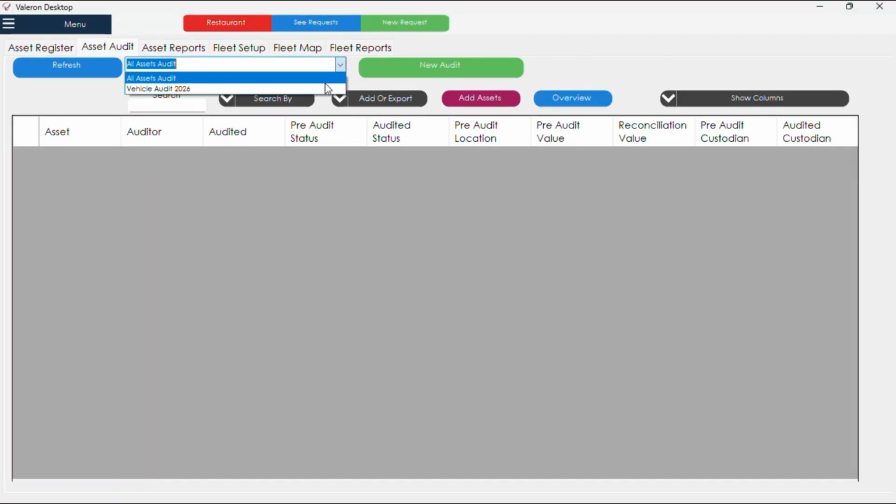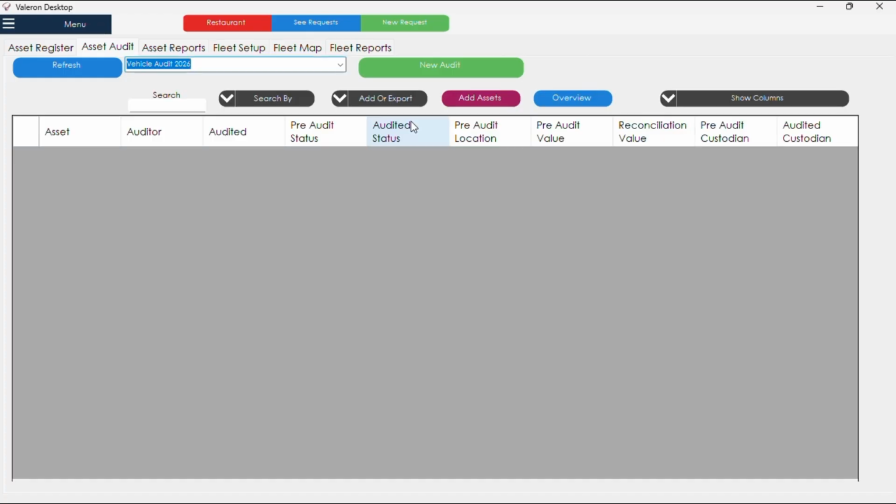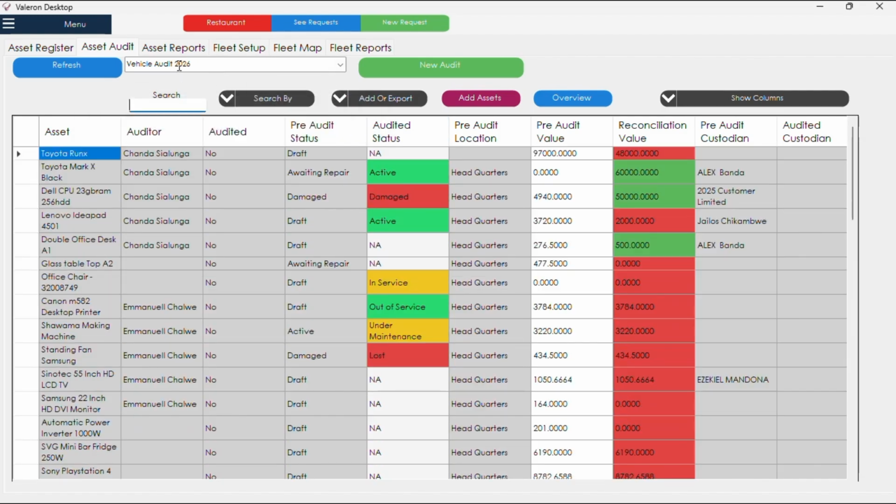But before I do move on, I'm going to show you what an overview of an asset audit looks like. This is a very, very key part of the asset audit reports. It allows you to see basically how all of your assets have been audited for each particular branch. I'm going to just select vehicle audit up here. And what I'll do when the table loads, I can click here on overview.